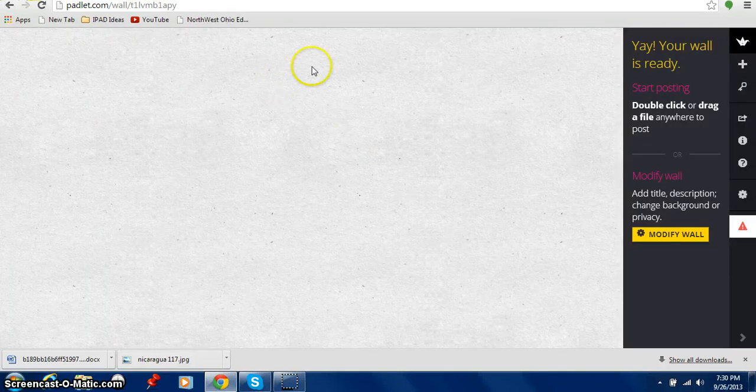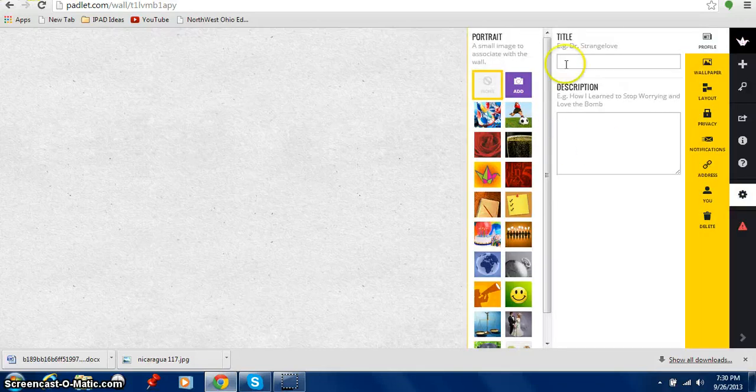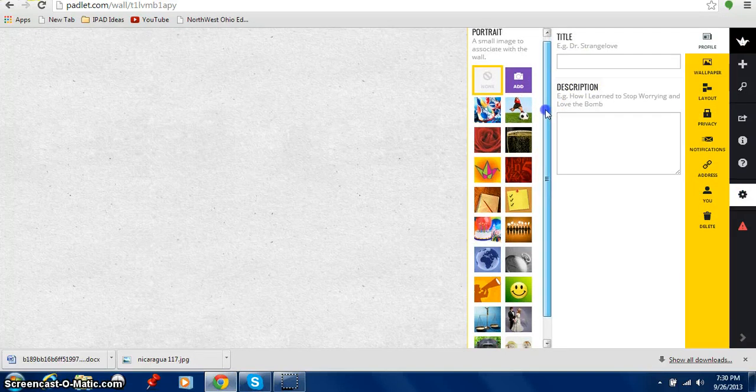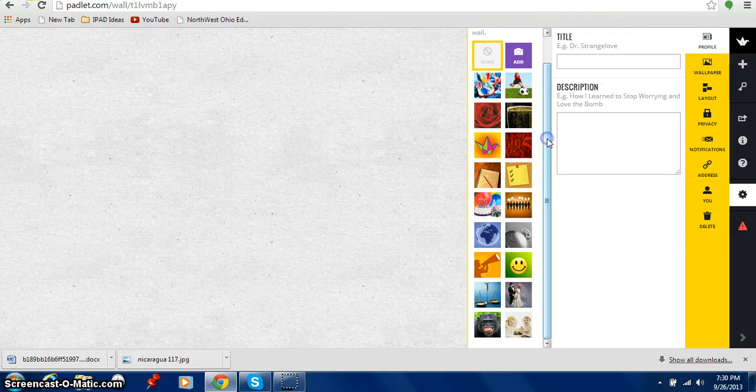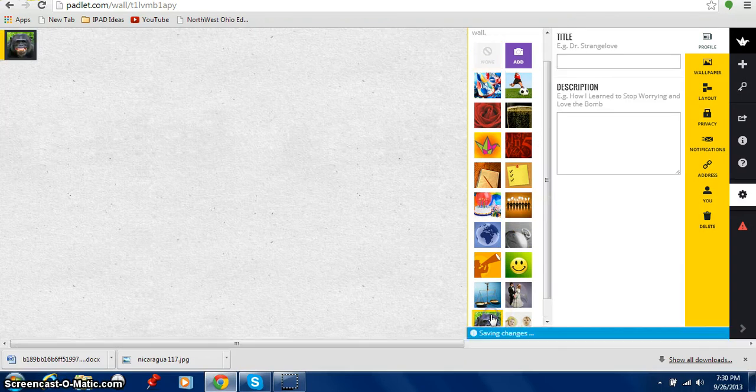It doesn't look like very much. So what you're going to want to do is come over to this side over here. It tells you your wall is ready. You can start posting, and I'll show you how to post in a little bit. Or you can modify your wall. You can click on Modify Your Wall, or if you just click over here in the Modify section, and then you have a whole bunch of different options that come up. These are what we call your portraits or your thumbnails. A lot of times, just me, because I'm kind of a silly guy, as you probably have already figured out, I like to go ahead and click on the ape.